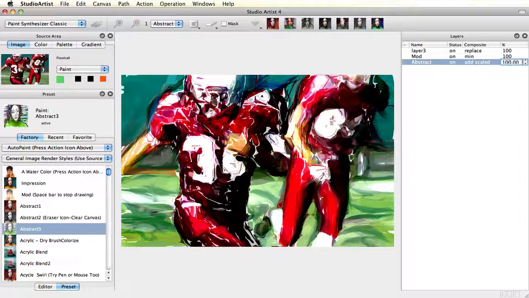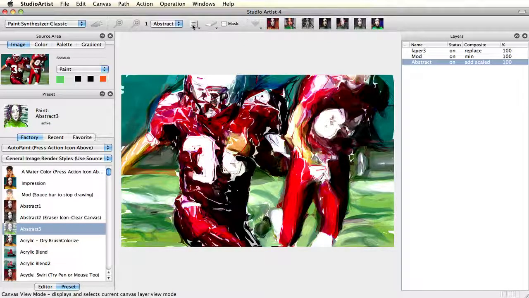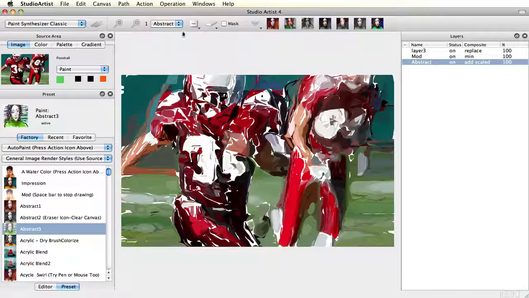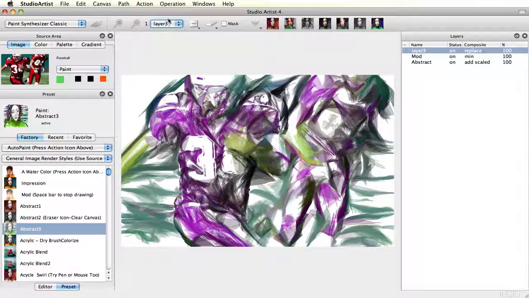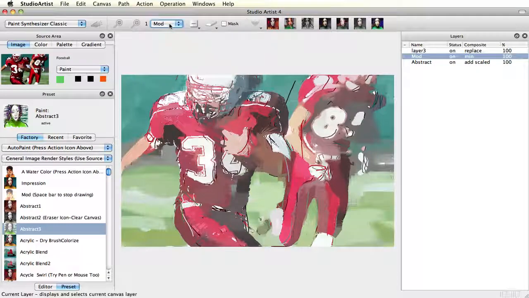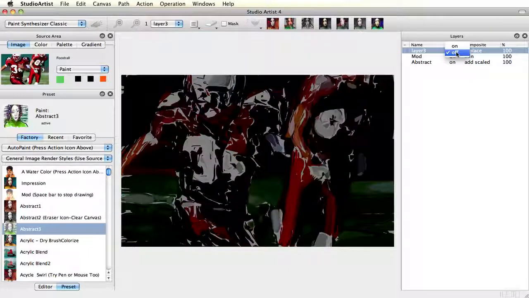To the right of the composite row, you will see the percent row. This row sets the opacity for the layer. You can view each individual layer by changing the view mode to current layer. You can also turn layers on and off in the layers window.